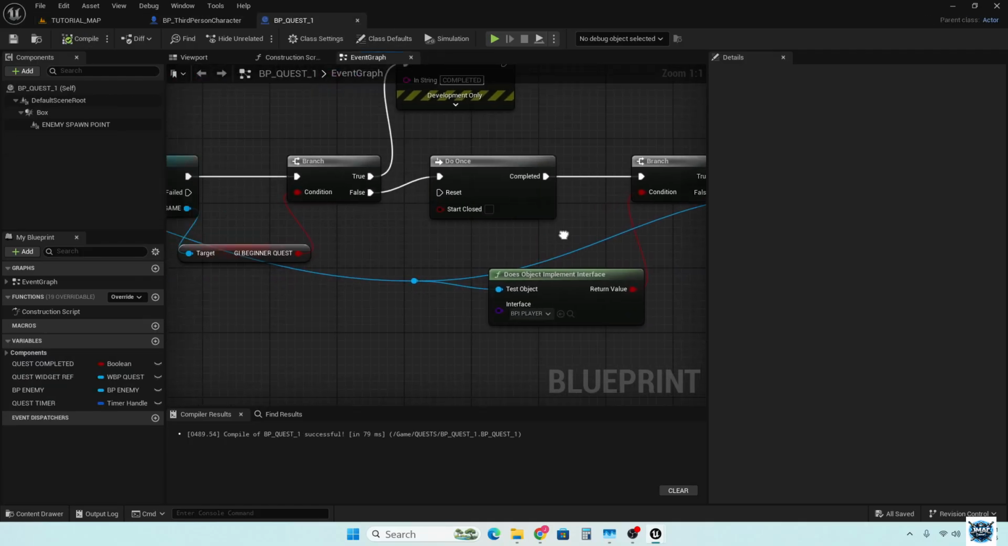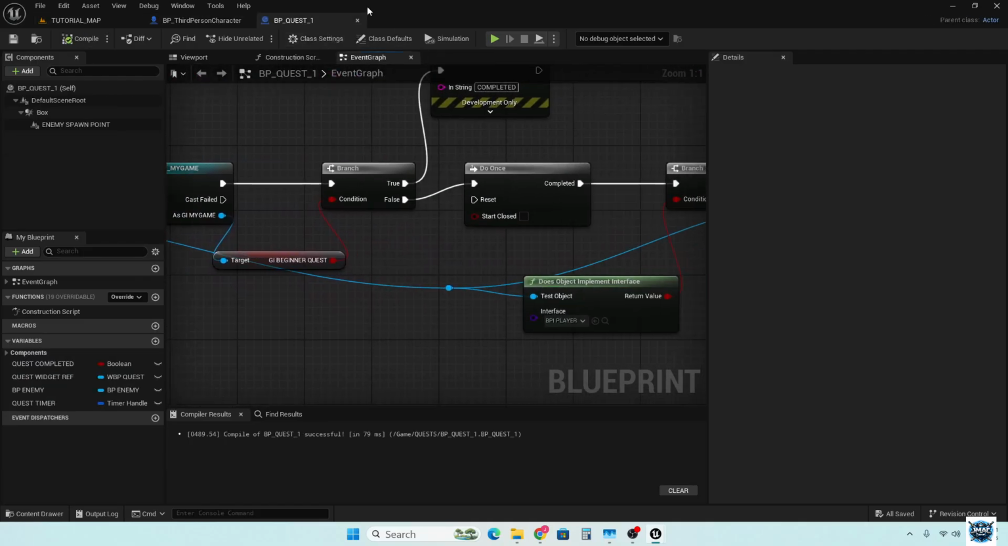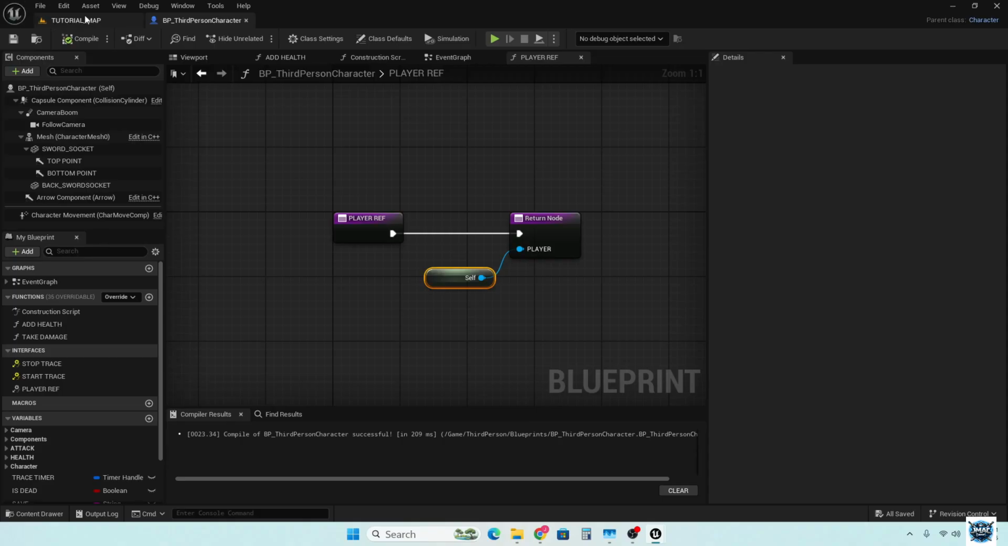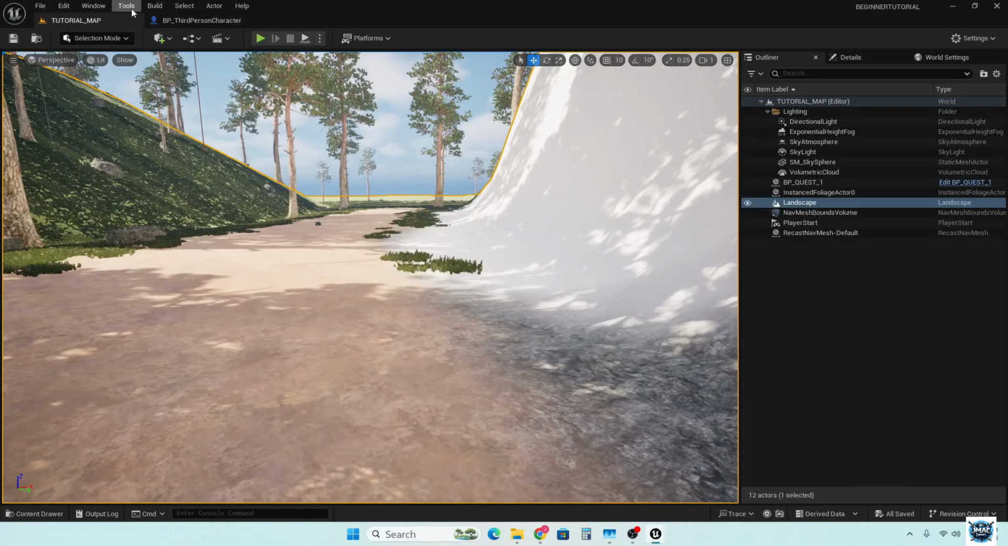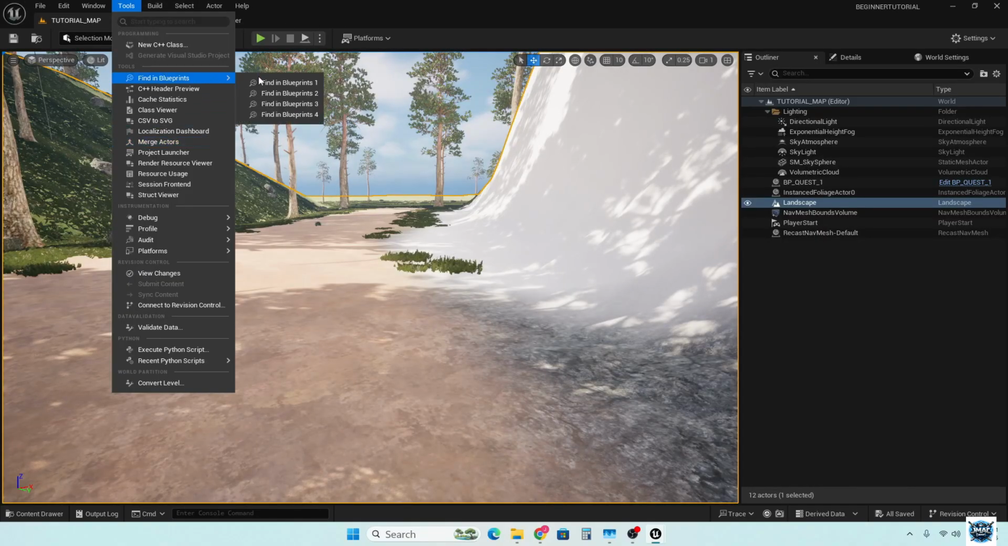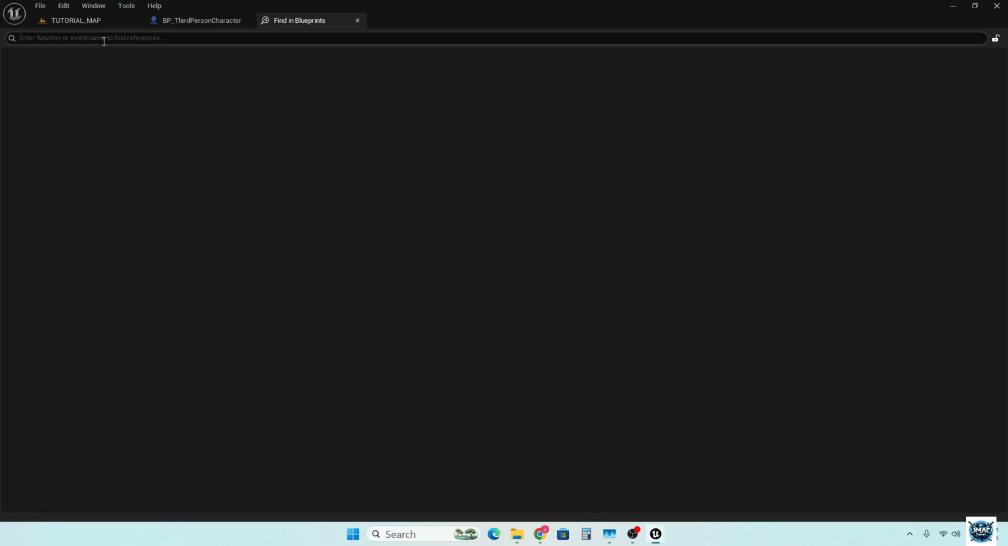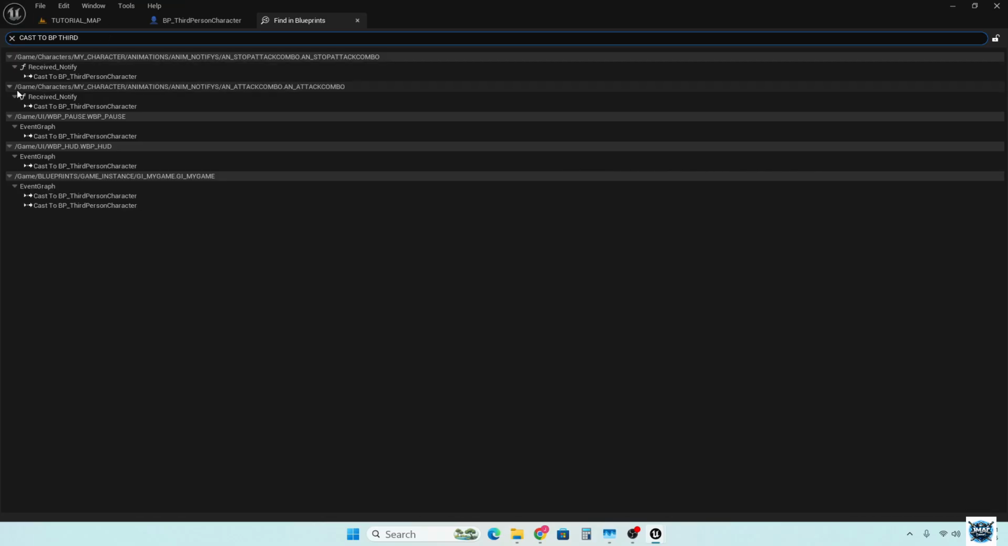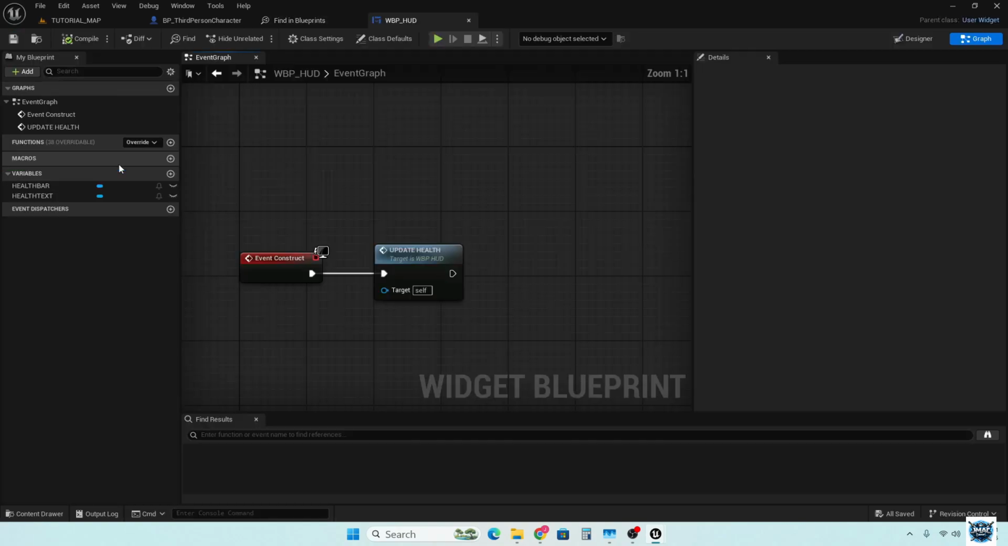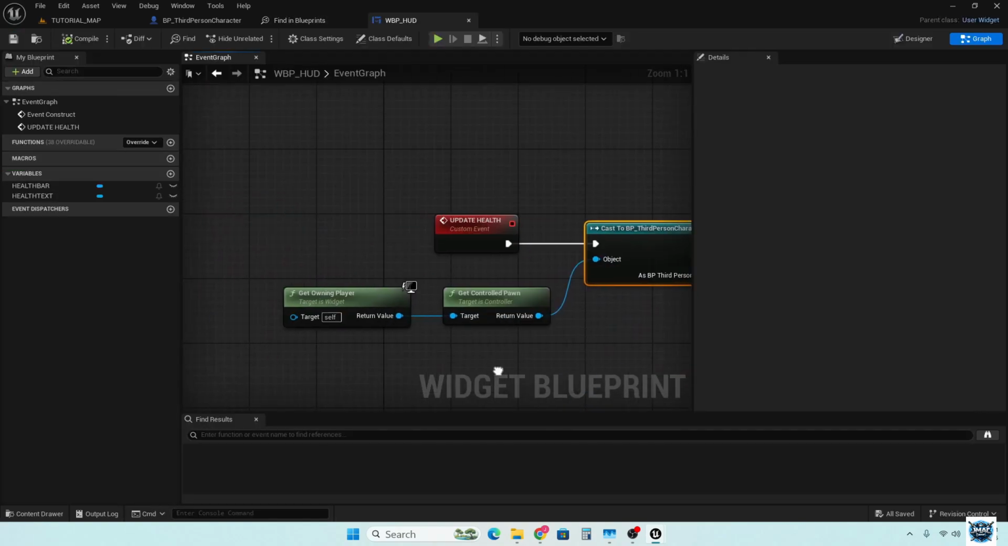This is fixed here. We don't need this anymore. This quest is completed. All right, so Unreal has this really cool tool. If you go up here to tools and go to find in blueprints, we can search for cast to BP third, and that will pull up where we've cast every single time. So let's fix all this because we don't want to be casting on everything.